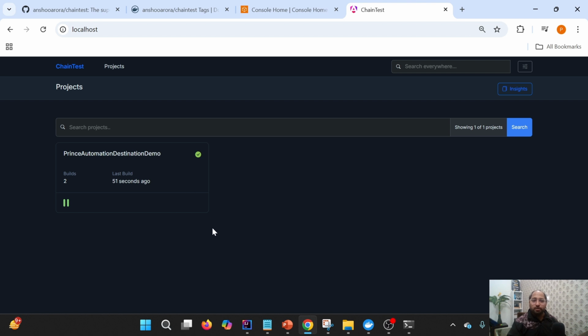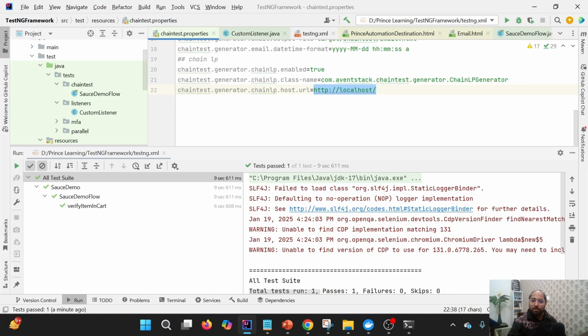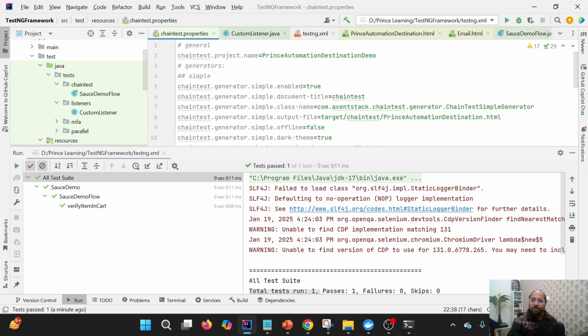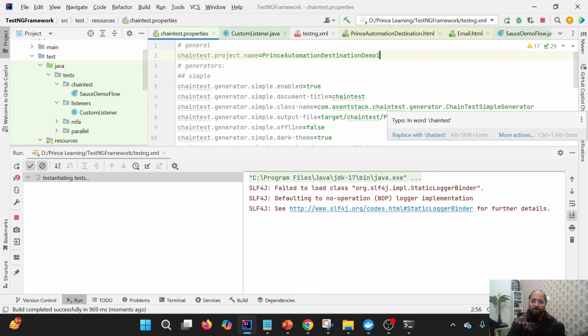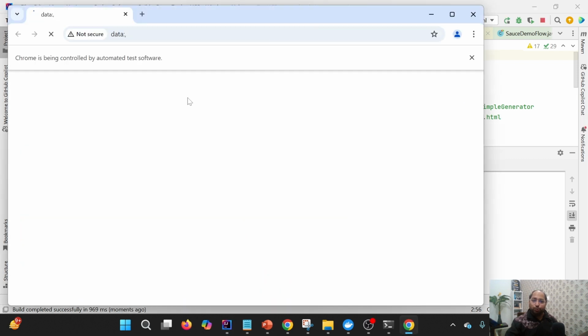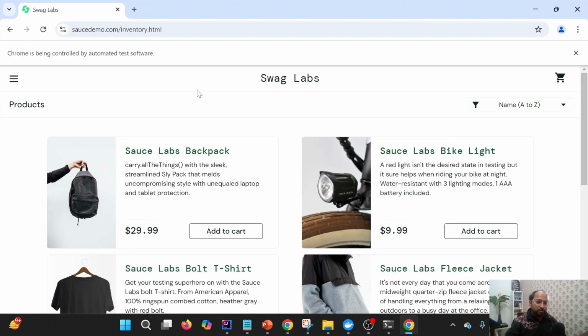Also, the ChainLP server can be utilized as a common dashboard, right? Meaning, for example, in one organization there are multiple frameworks that want to utilize ChainLP, or ChainTest report along with the ChainLP generator. What they can do is utilize the ChainLP generator in their framework on their machine, and they can simply provide their project name. So let me change it here, right? But in real time, it would be the real project. I'm going to execute it once again, right? To show you, let me execute it first. The execution is going on.